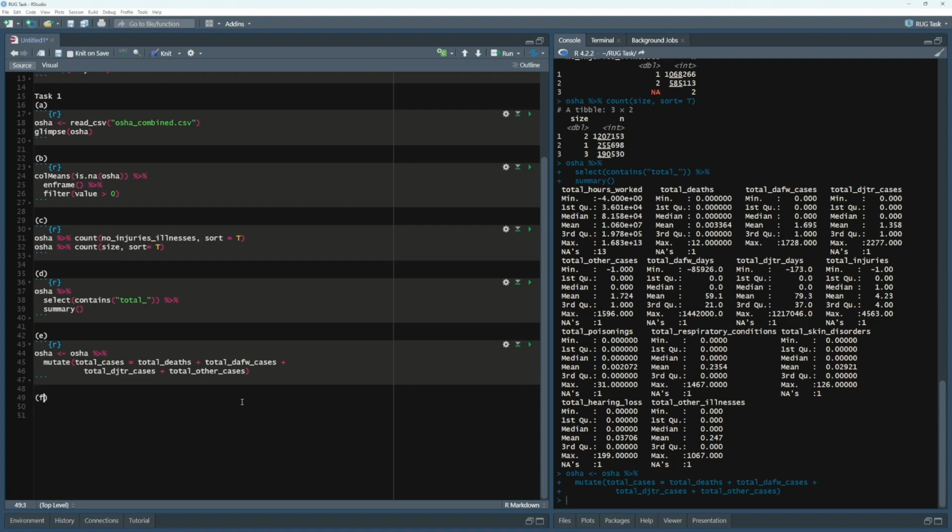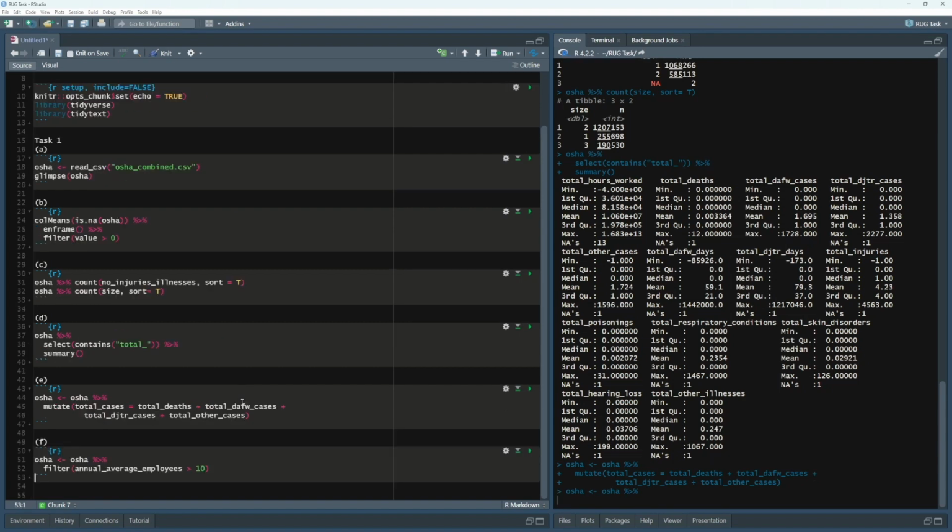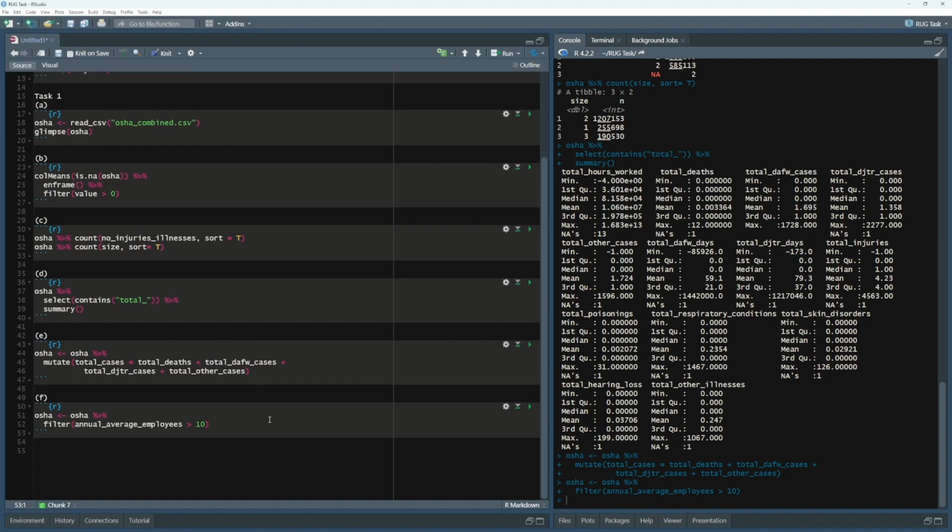And finally, for task F here in the first task, we are going to filter out the very smallest companies, and we just define this threshold as companies with less than 10 employees, so that these micro companies don't distort our evaluations that we're going to do. We're just going to filter them out. So again, because we're keeping on working with this data set, I'm going to save it back, and I'm going to say filter for annual average employees larger than 10. All right, that's it for task 1.